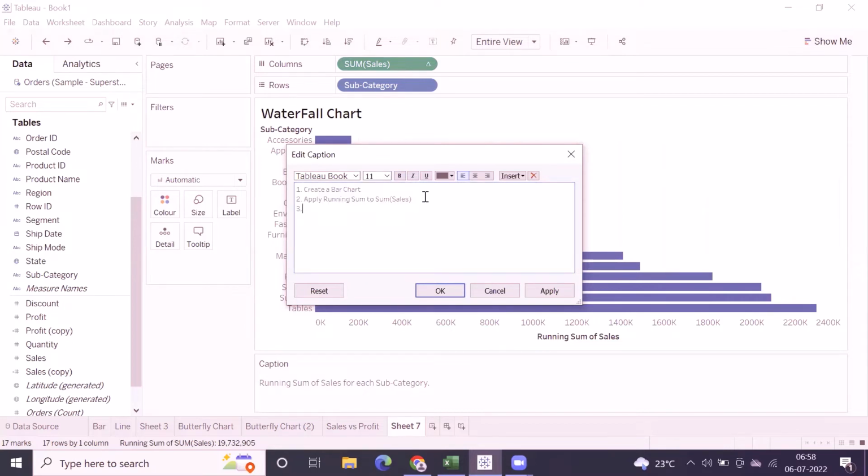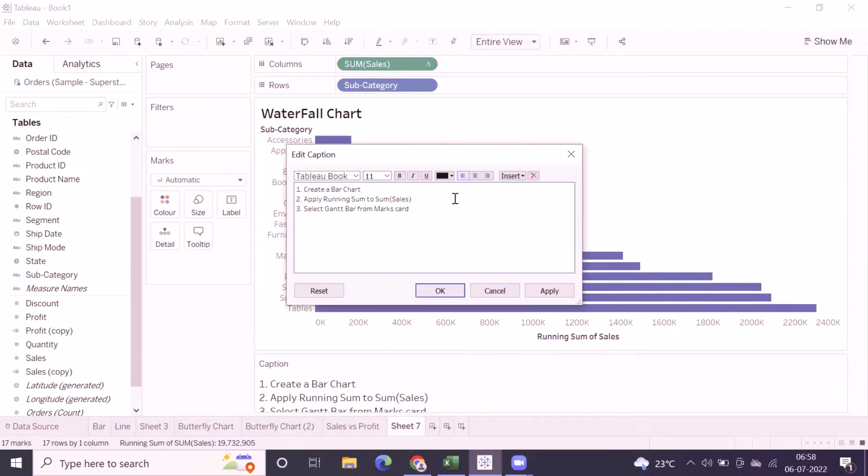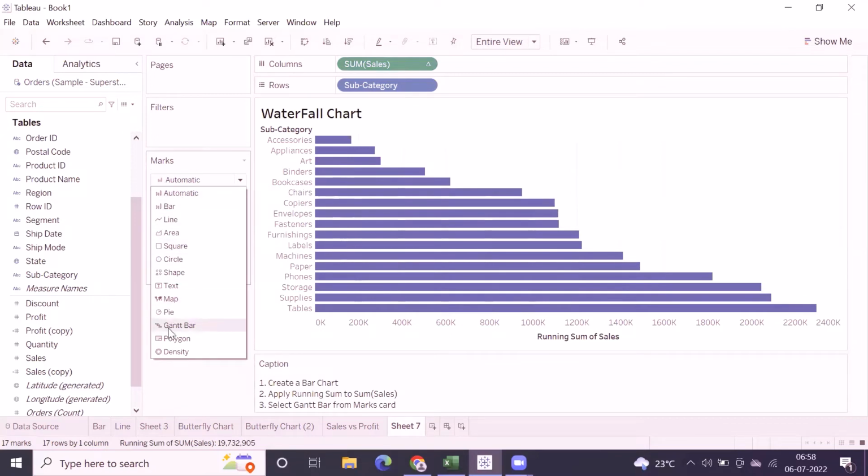The third option is to select Gantt bar from the marks card. I'll showcase that. So what exactly the point here is, select Gantt bar from the marks card. This is in the marks card. We already applied running sum. Now click on this top. You have an option called Gantt bar.